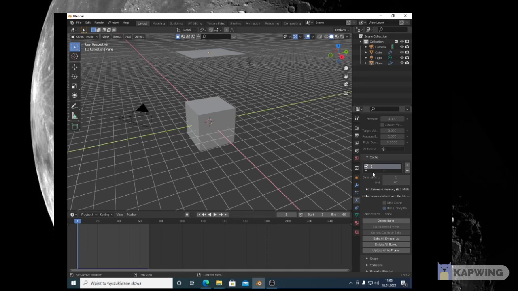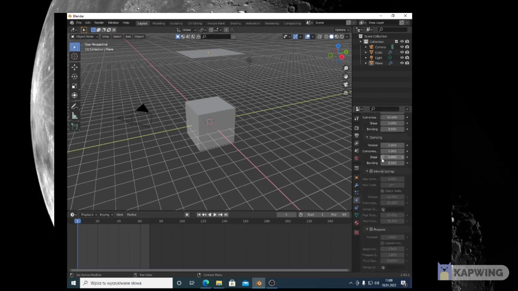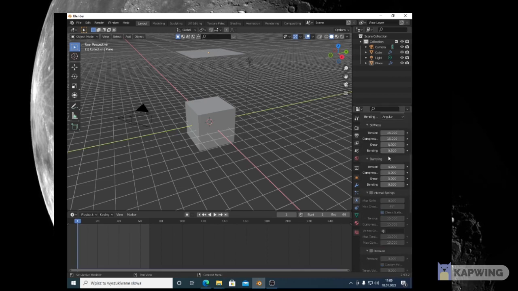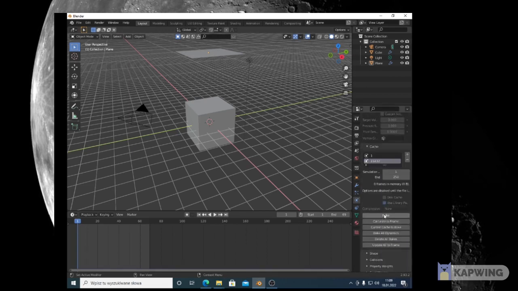You can do multiple bakes. So you can, of course, click right here plus and double click and maybe change the name, something like this. And you can, of course, change the setup, maybe the quality, vertex mass, and whatever. And you can once again click bake, okay.